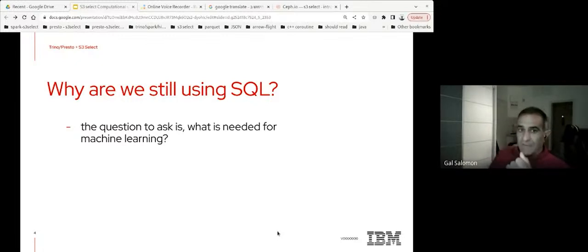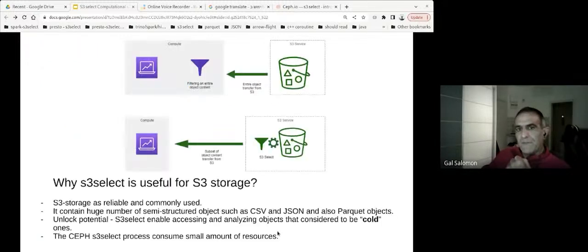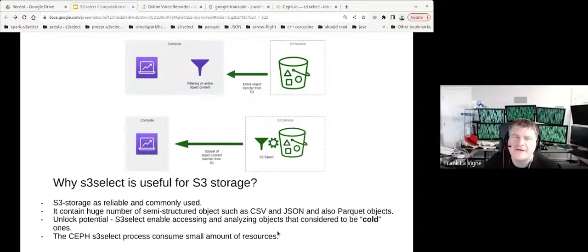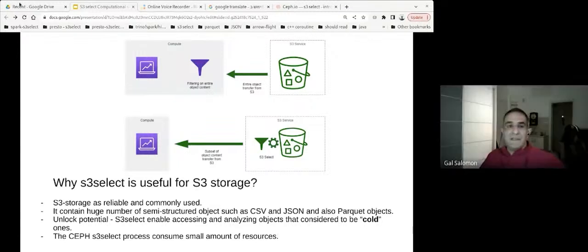So also, given the ability to read and process common data sources such as CSV and JSON and Parquet, S3 Select is a really viable tool for machine learning purposes. So for my fellow data scientists out there, not everything comes ready-made into a pandas data frame. Exactly. Yeah, and in this slide you can see it's really a simple one.